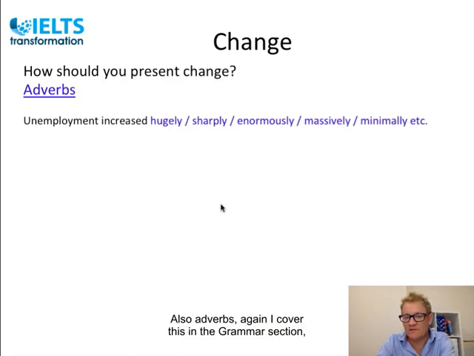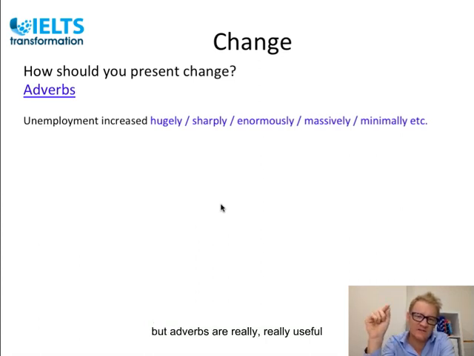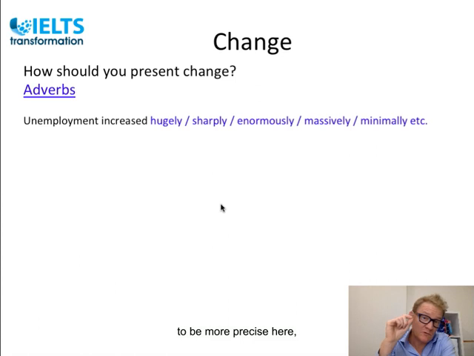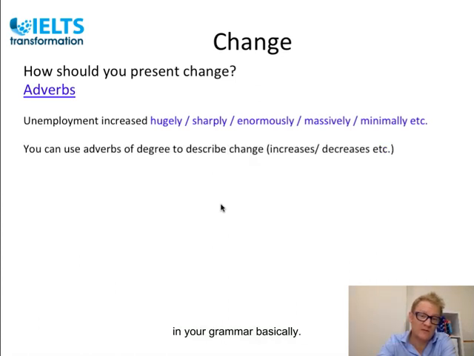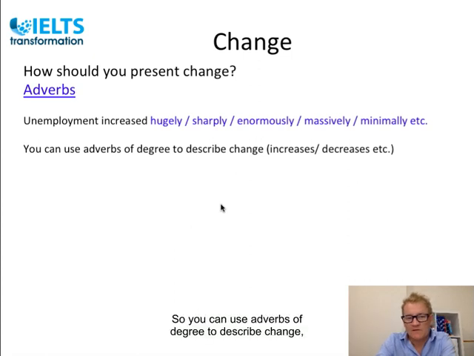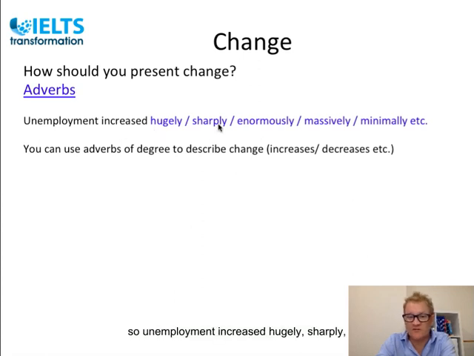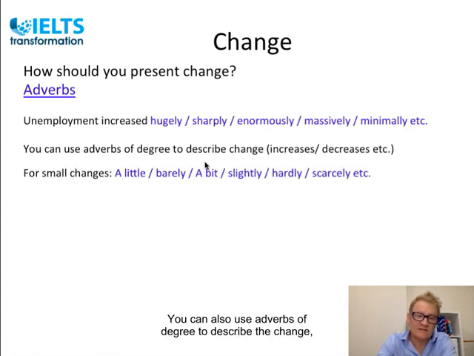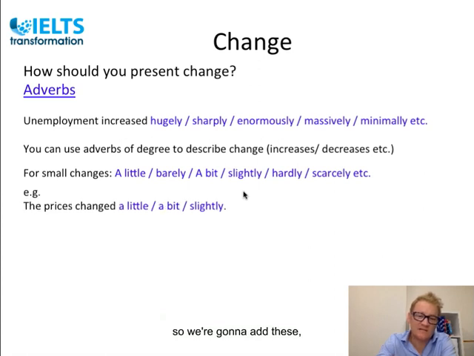Also adverbs. Again, I cover this in the grammar section, but adverbs are really, really useful to be more precise here, but also you're getting more points in your grammar, basically. So you can use adverbs of degree to describe change. So unemployment increased hugely, sharply, enormously, massively, minimally, etc. We can also use adverbs of degree to describe the change. So we're going to add these.